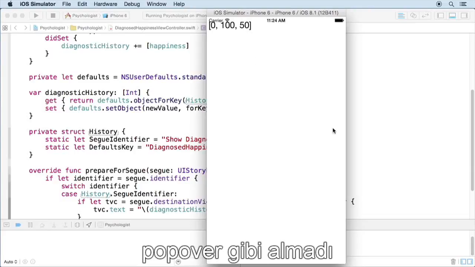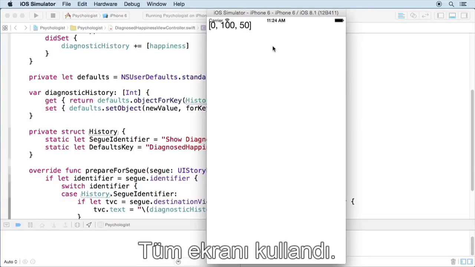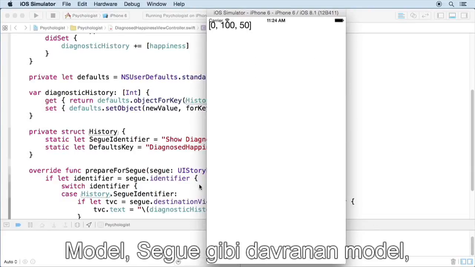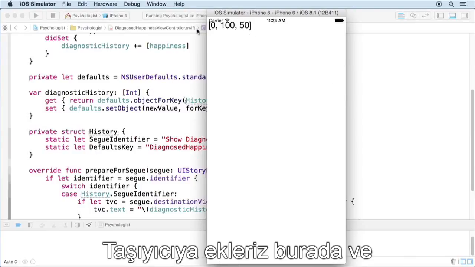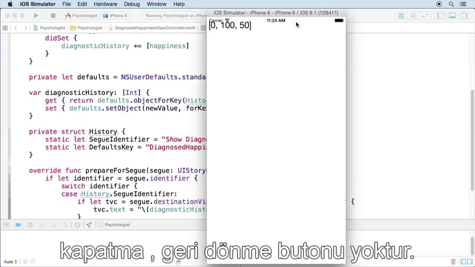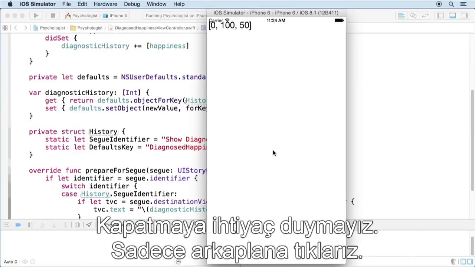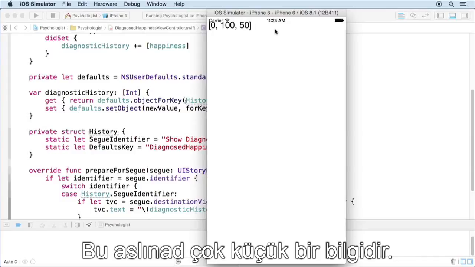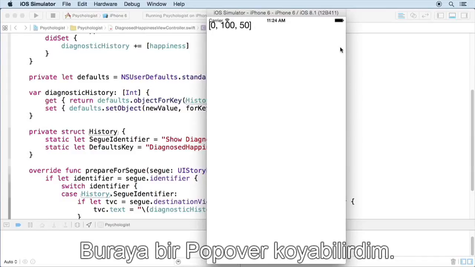So it didn't put up the history in a little popover like that. It took over the whole screen. This is what a modal segue looks like. And it put it up here, and it's smashed into my carrier thing up here. And there's no way to get out of here. There's no done button or dismiss, because in a popover we don't need to dismiss because you just click on the background. This is a small amount of information. I really could have put it in a popover there.